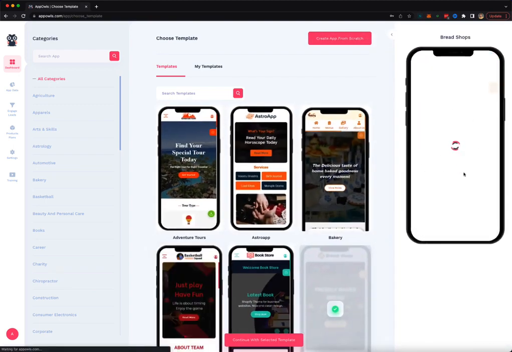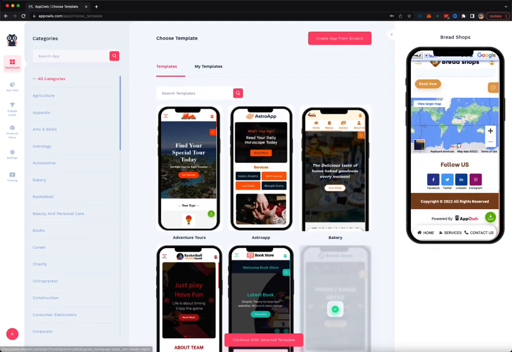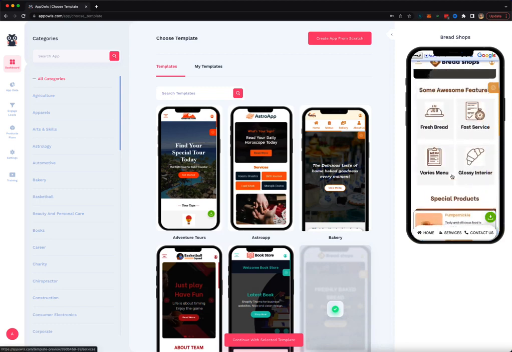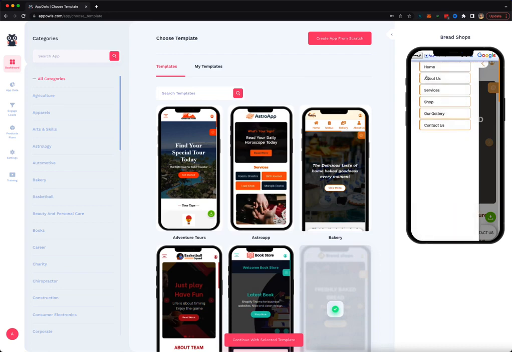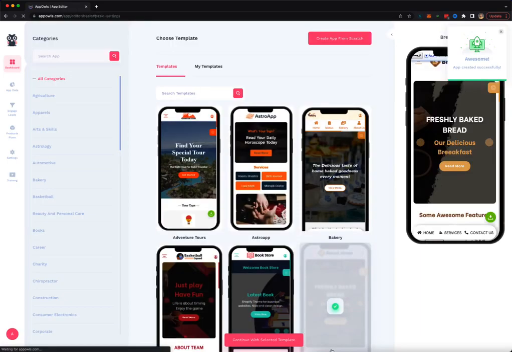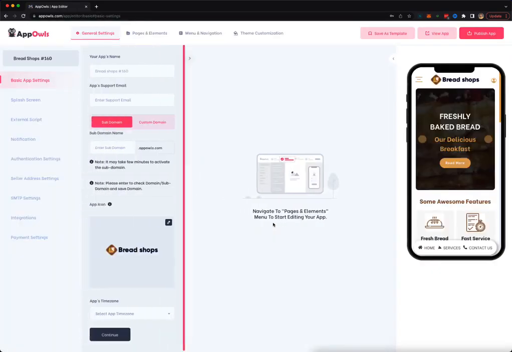Now I can preview it completely here. All the features are here. I can have a map, I can have my social in it, I can have footers, I can have a contact form, I can have a shop in it, I can create multiple menu pages, anything I want. Now if I want to edit this, I click on continue with selected template and it'll take me to the editor. Now this is the same editor you'll end up when you're trying to create app automatically using a keyword.